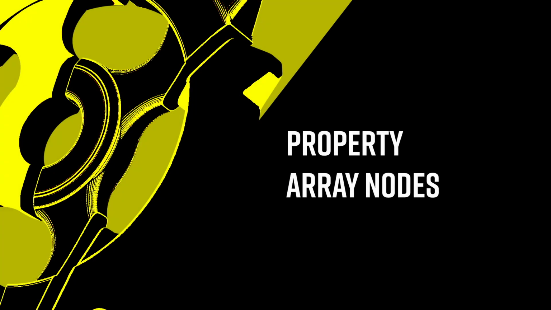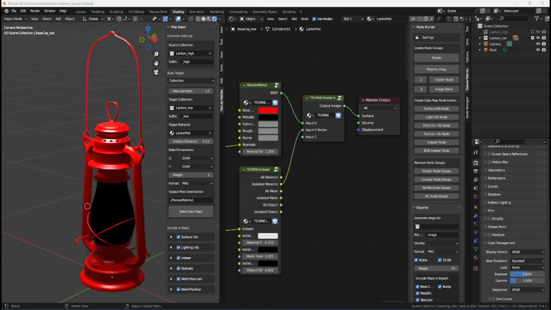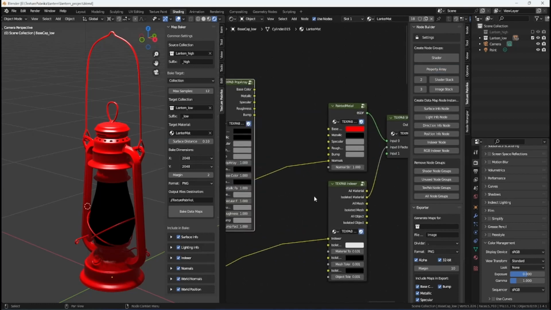Alright, now in this lesson, we are going to talk about Texture Pabrika's property array nodes. So what are property array nodes? Property array nodes are stackable node groups that control all the properties of a shader. So let me just quickly create a property array node so you can see what I'm talking about.